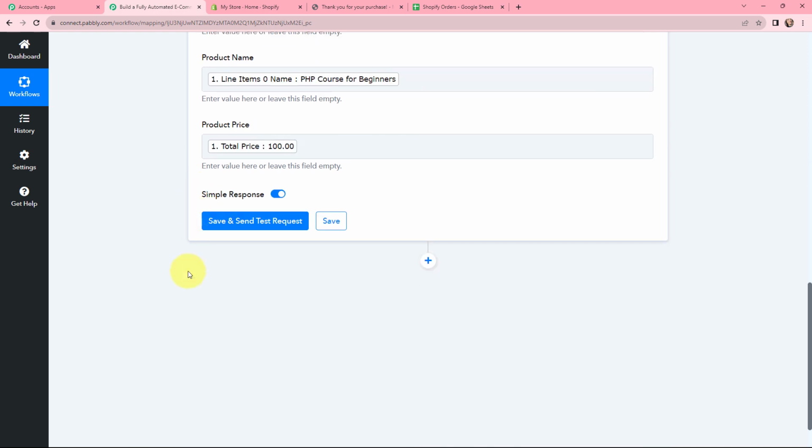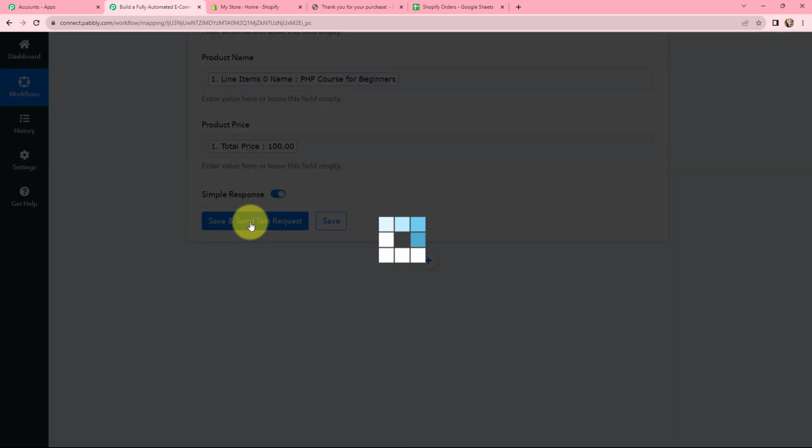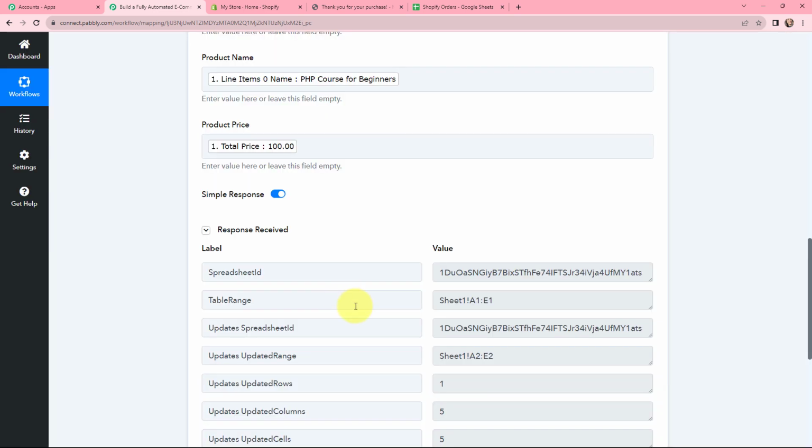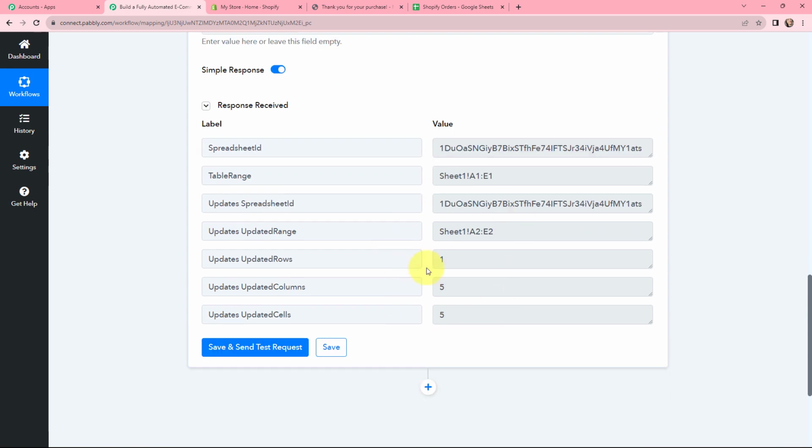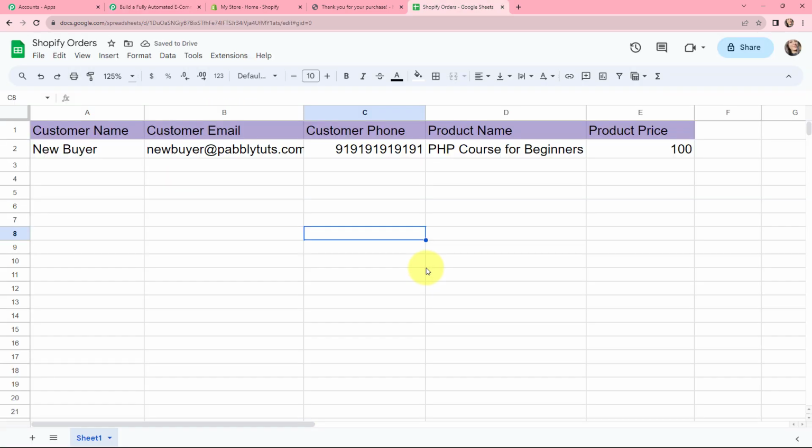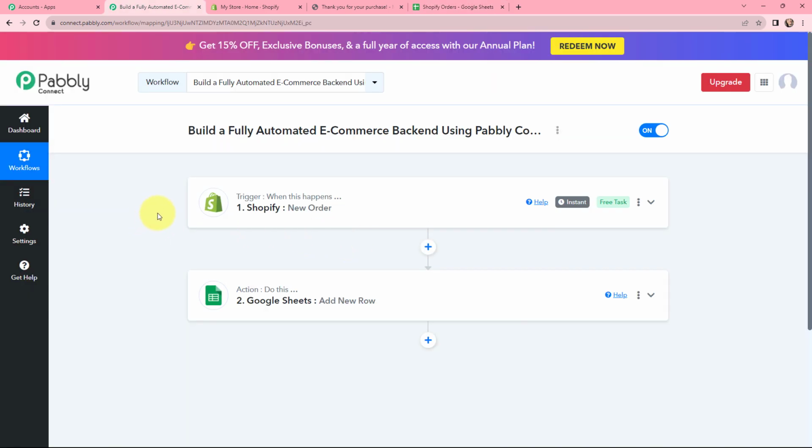Now I'm simply going to click on save and send test request to see the response. And here you can see I have received a response and this is a positive response. Now I will take you to my Google Sheet. In this Google Sheet, you can see that the Shopify order details have been successfully added in a new row. So this integration and automation was a successful one. That means now whenever a new order will be placed on my Shopify store, automatically the order details will be added in Google Sheets.